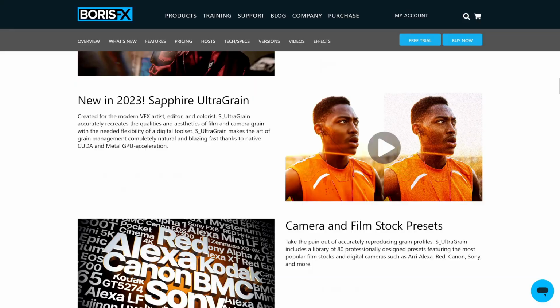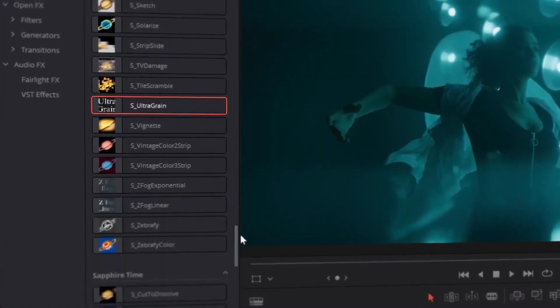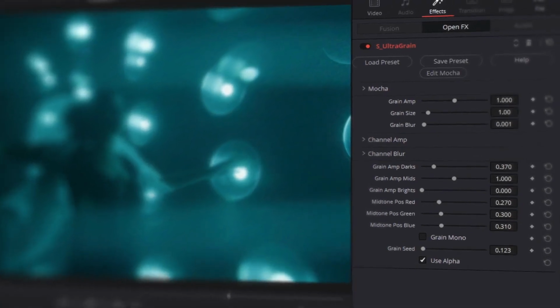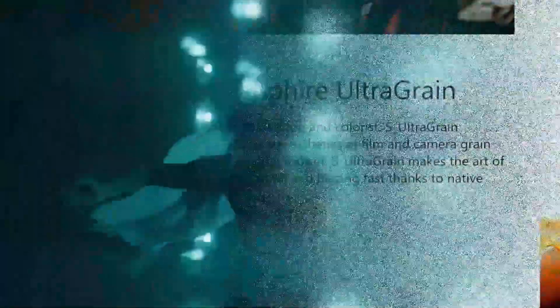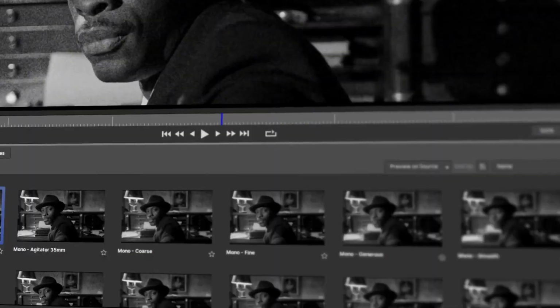We have the 2023 Sapphire Ultra Grain, which is obviously for the modern VFX artists, editors and colorists. The Ultra Grain, which we'll get to in a second, is actually really accurate, and recreates the qualities and aesthetics of film and camera grain with the needed flexibility of a digital toolset. We have the cameras and film stock presets. We have the Dissolve Ultra Glow.